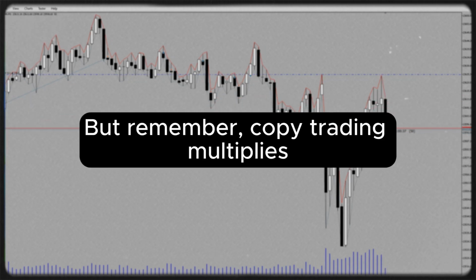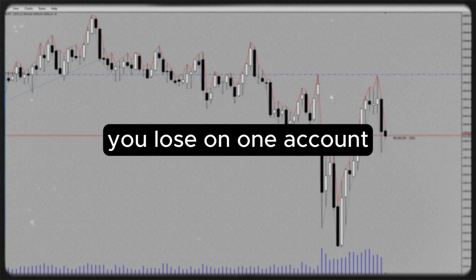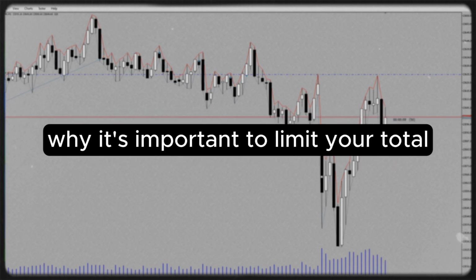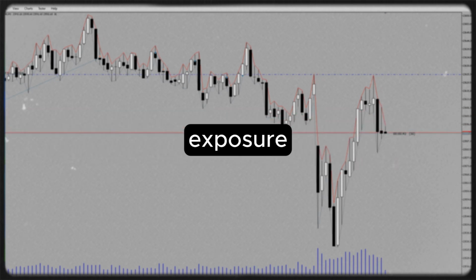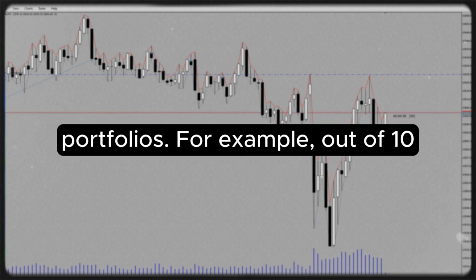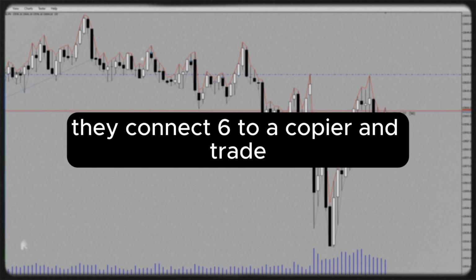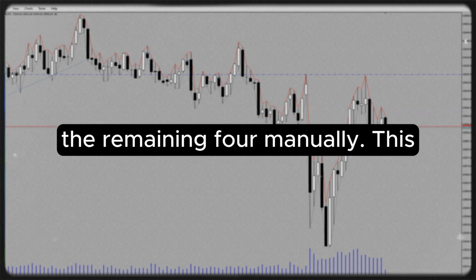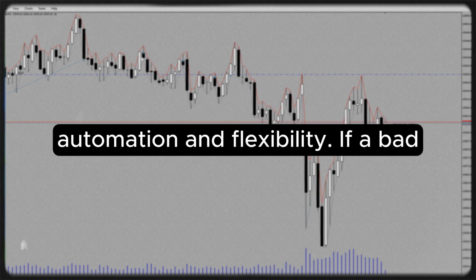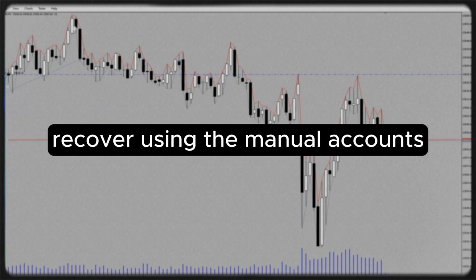But remember, copy trading multiplies your risk as much as your reward. If you lose on one account, you lose on all connected ones. That's why it's important to limit your total exposure. Many advanced traders split their portfolios. For example, out of 10 funded accounts, they connect 6 to a copier and trade the remaining 4 manually. This creates a balance between automation and flexibility. If a bad trade happens on a copier's side, they can still recover using the manual accounts.